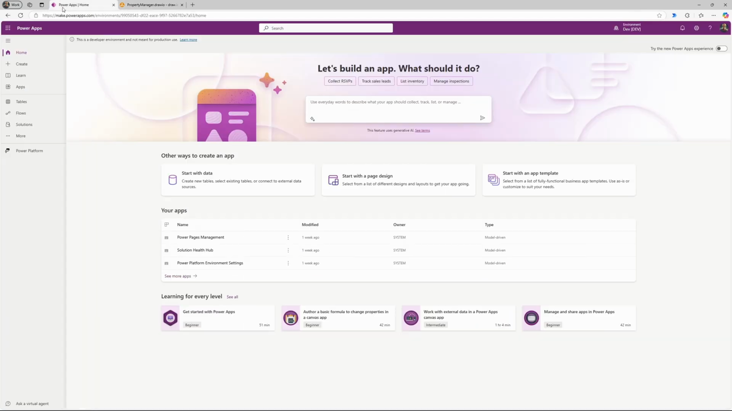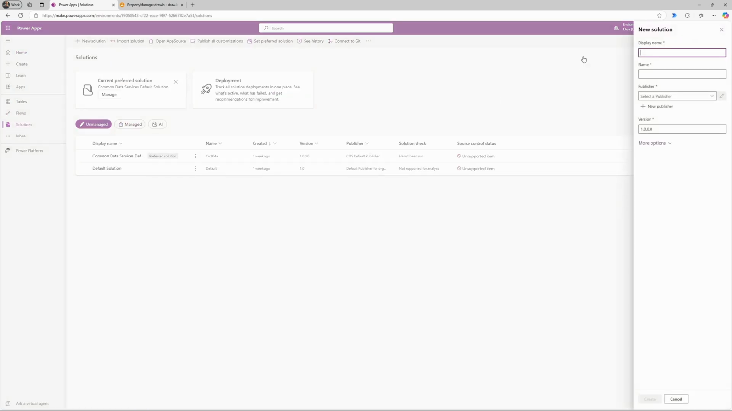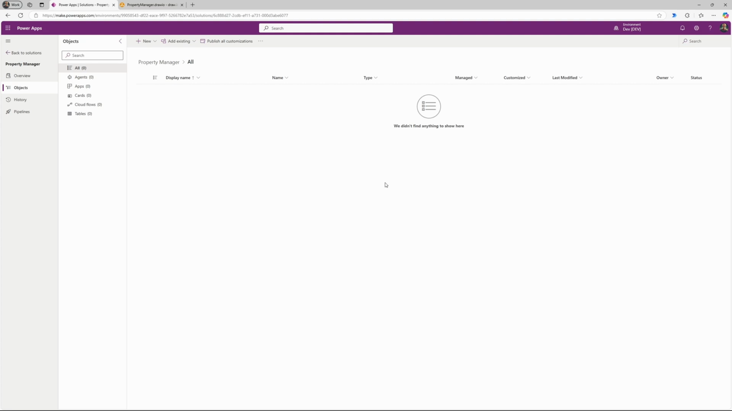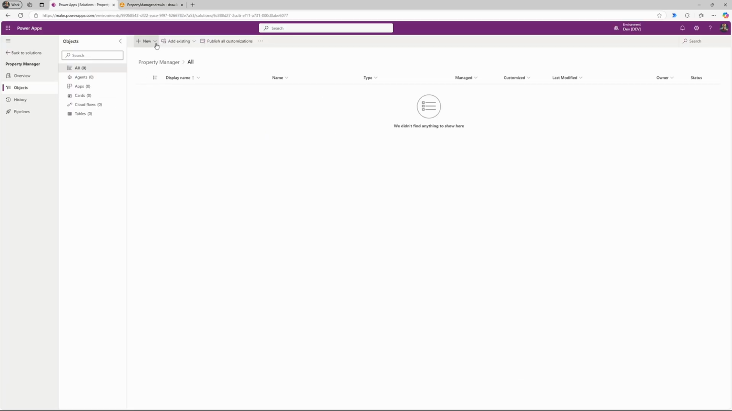Let's go to the Power App, and to start off, let's build a solution, and it should be an unmanaged solution here. I'll create a new solution. Now we have an empty solution, so let's start by creating the property table. So I'll add a new table. And I like to use the advanced properties because that's sort of the old method.